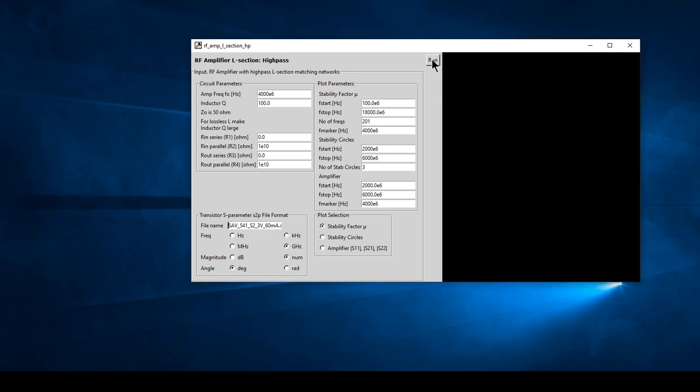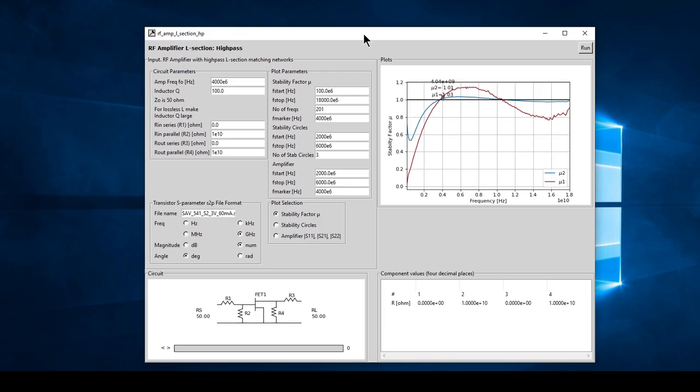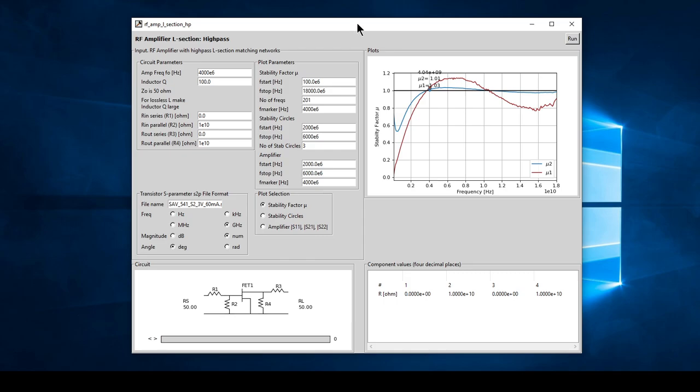Okay, let's run this. So there you can see the output for the values which we've inputted. Here we're seeing the stability factor mu between these frequencies. Obviously the start and stop frequency must be within the limits of your S-parameter file.